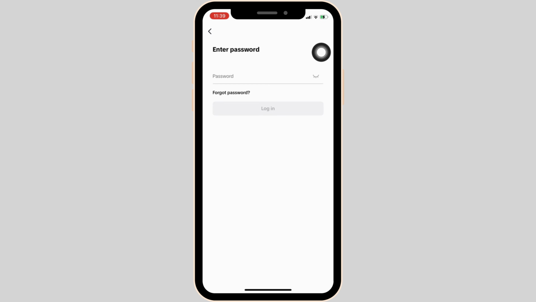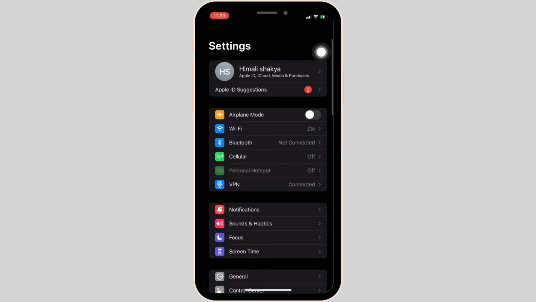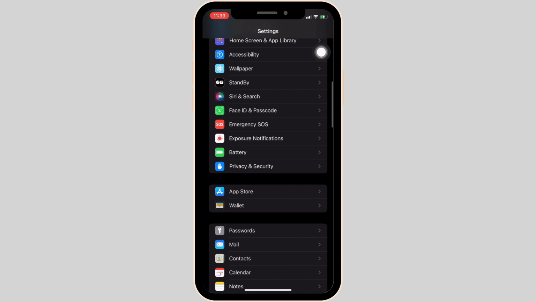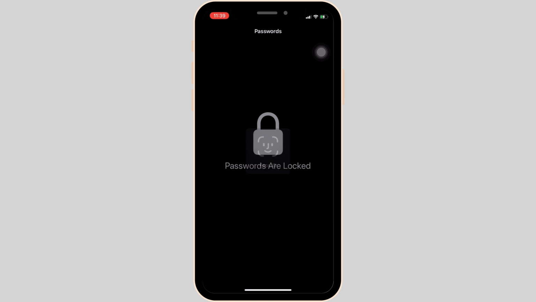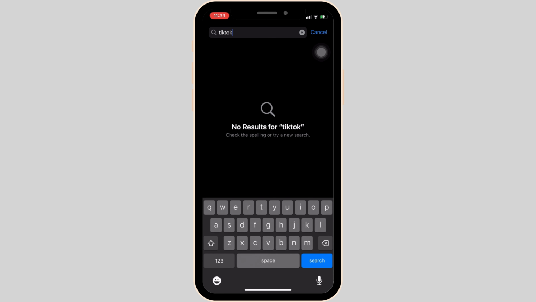But if you don't see the autofill option in the keyboard, then the next thing you want to do is head over to the settings. Scroll down and you'll see the option of password. Head over to it. This interface will appear on your screen. Well, the applications of the passwords that you have saved will be visible to you. If you couldn't find it, then you can search for it in the search bar.